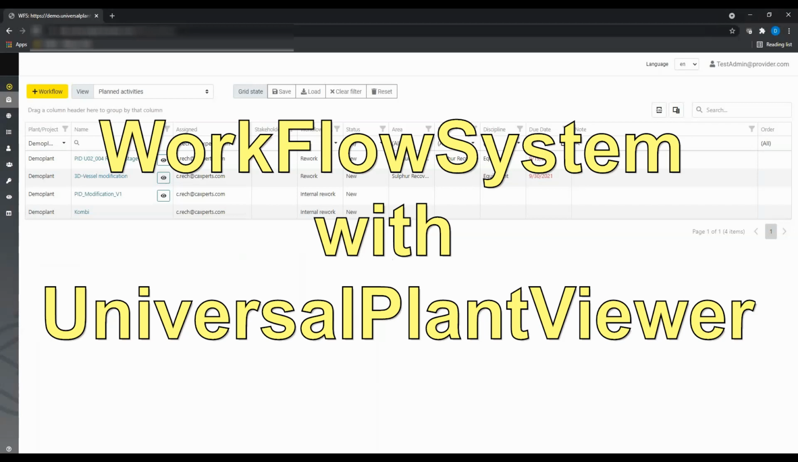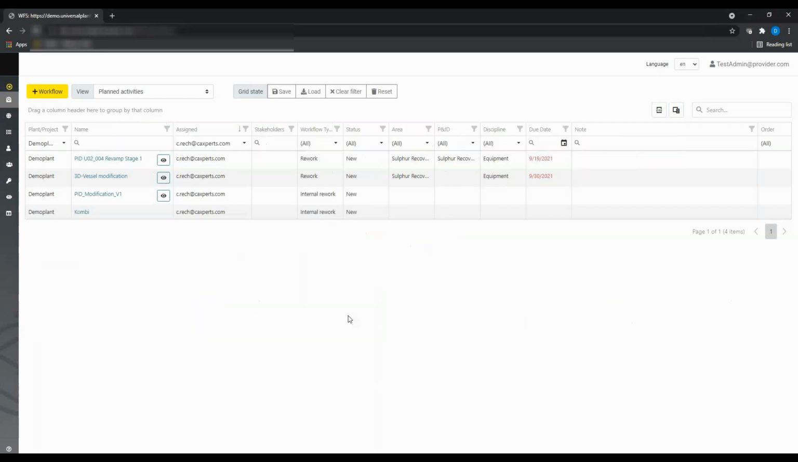So the system is running on a web server, and so we have a web interface here. First of all, I want to show you how it looks from a user's perspective. A user would find a list of workflow items here, and there are a lot of filter options.